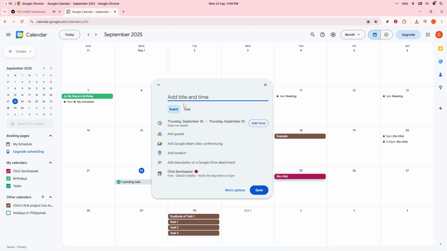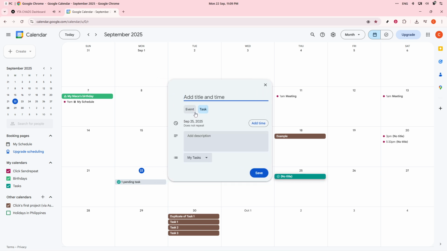Next, you'll set the date and time. It's important to specify exactly when the payment is due, not just for peace of mind, but also for accurate tracking of your financial obligations. If this is a one-time payment, you don't need to worry about repeating the reminder.